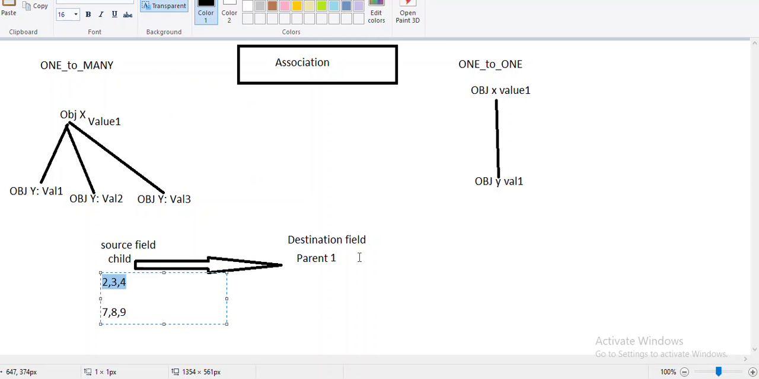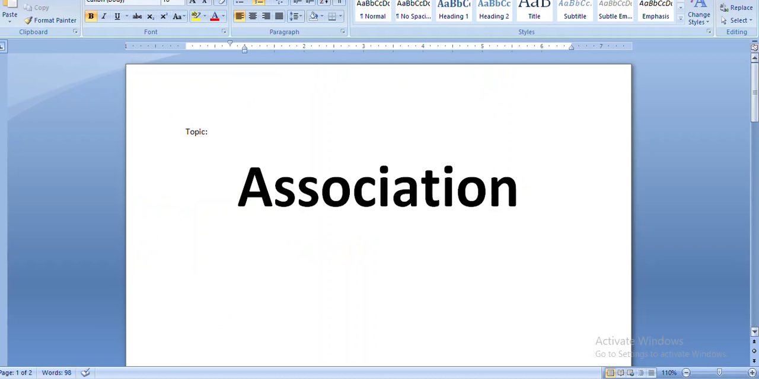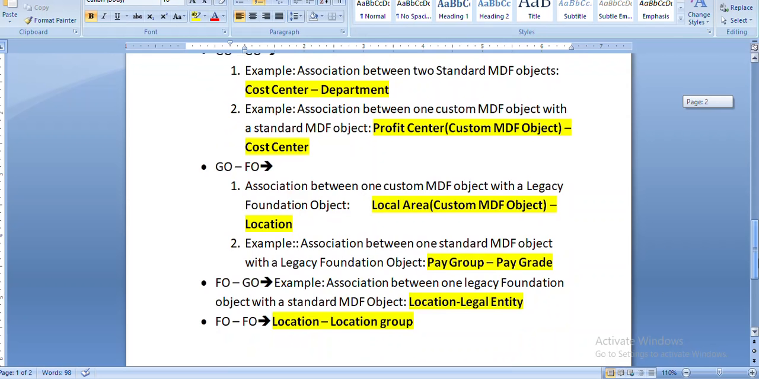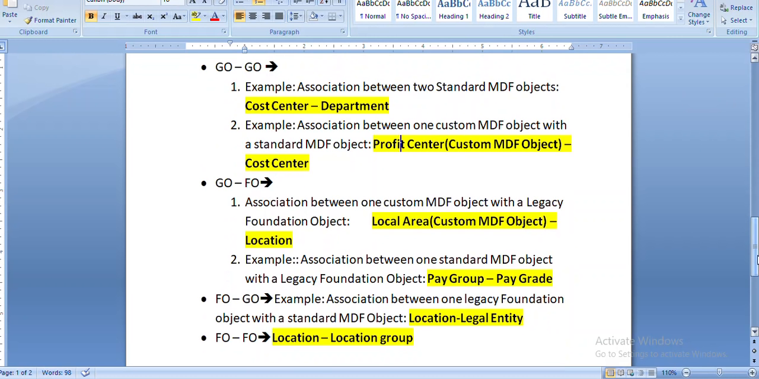Now what category of object are those? Depending on the category of those objects, we can classify the association into four types in SuccessFactors. What are those types? First one is geo to geo. Geo means the generic object.